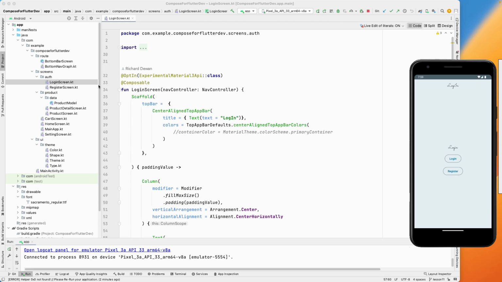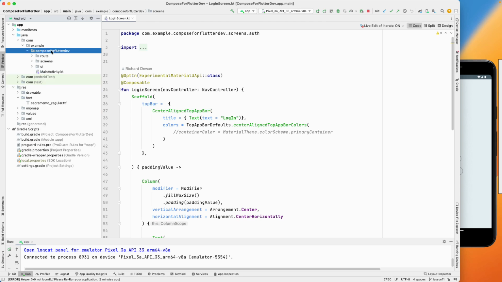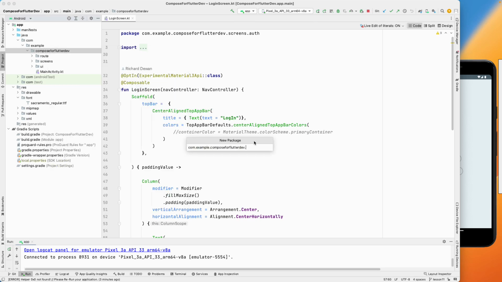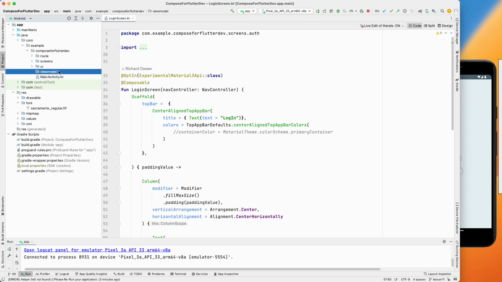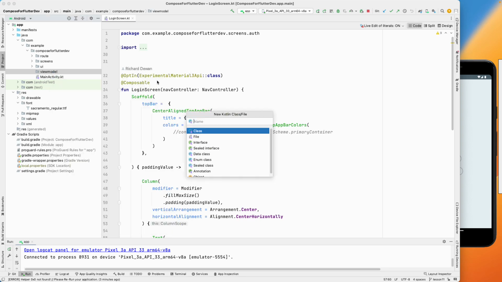So next step, let us go and work with the view model with our compose. For that, let's go to the package over here, and we'll create a new package and call this one view model. And here let's create a new file, and we'll call this one the setting view model.